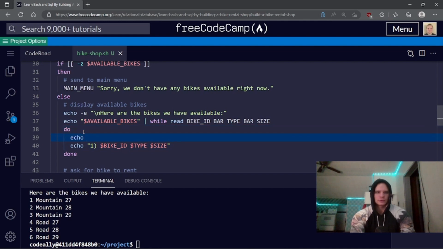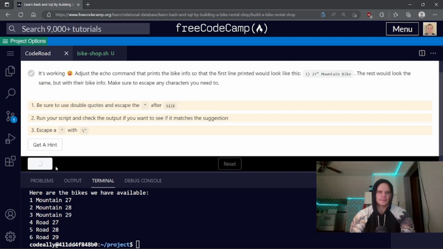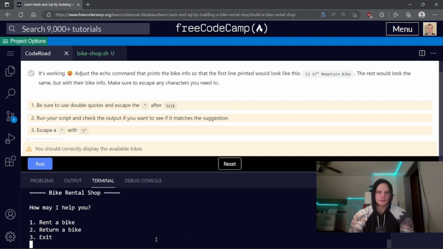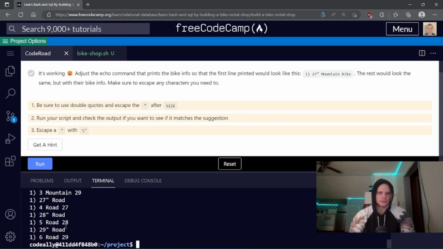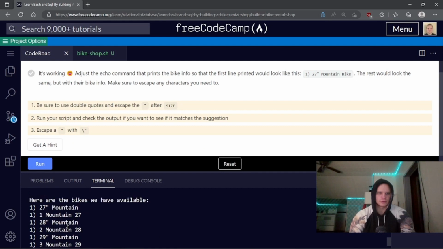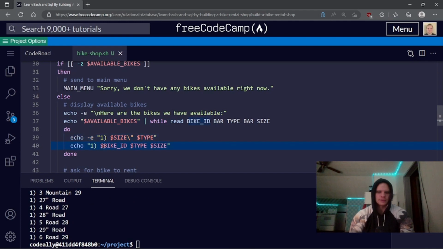Go backslash echo dash E 127 backslash quote, and then, actually that's size. Dollar sign size and then dollar sign type, right? I don't know. 1 8 road, 29 road. Okay, so remove this one then.